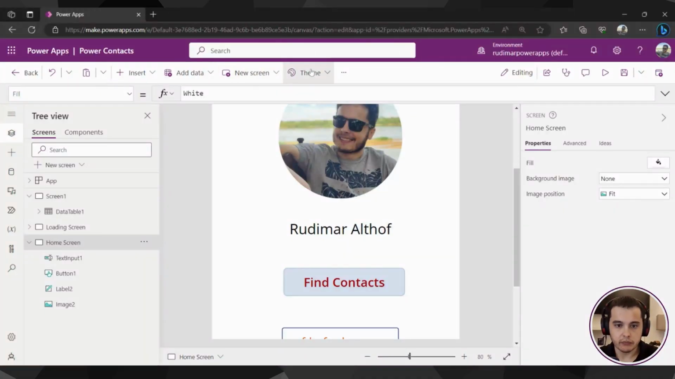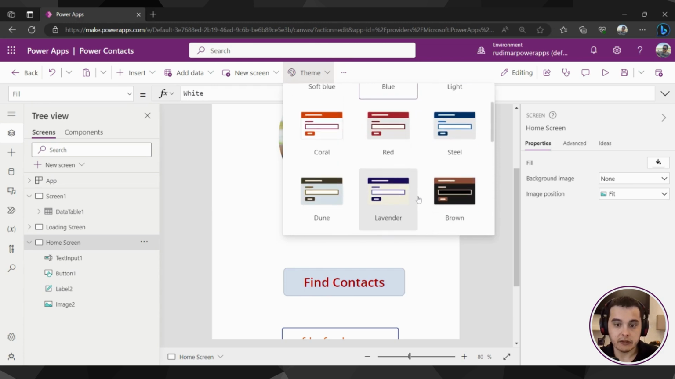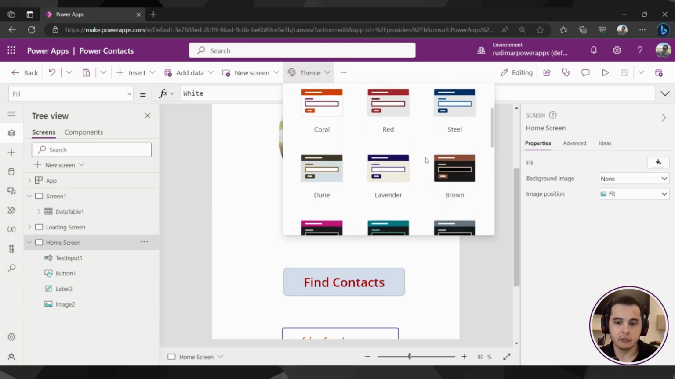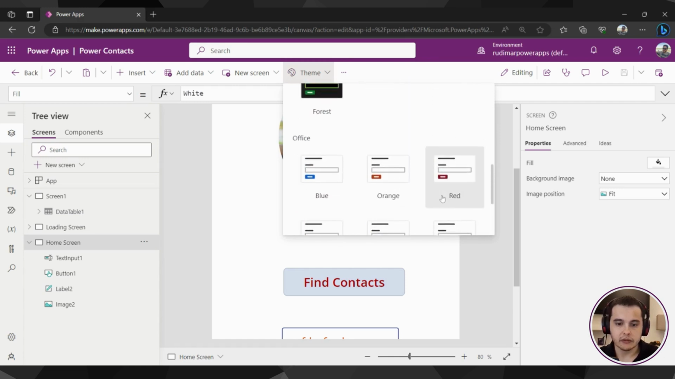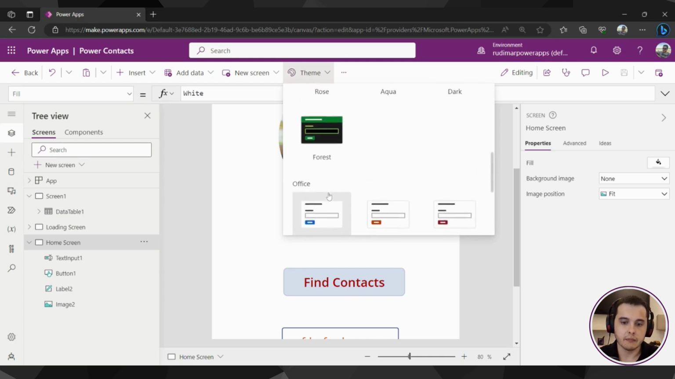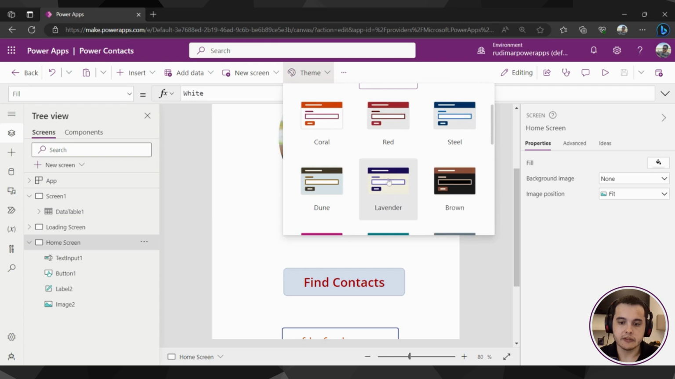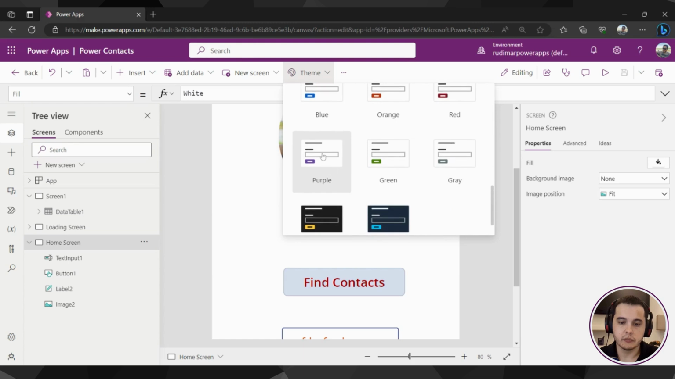Here in the top, when we don't have anything selected, we see this theme property right here. We can click and see that Power Apps gives us a lot of themes already with some pre-configured colors, and we can choose one of them. So for example, let's say our app is going to have a purple color as the main color. We have this purple theme here, purple off theme. And here in the top, we also have this lavender theme. I'm going to go to the very bottom and choose this purple one.